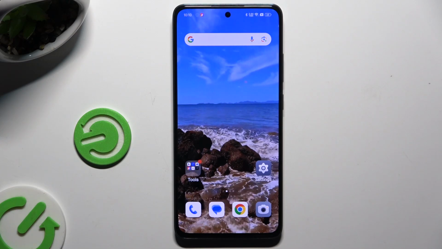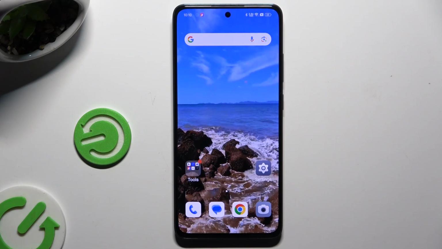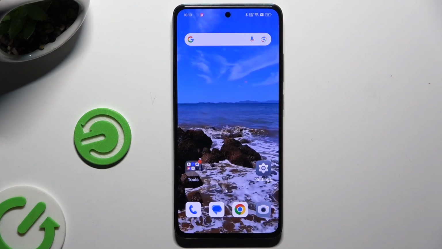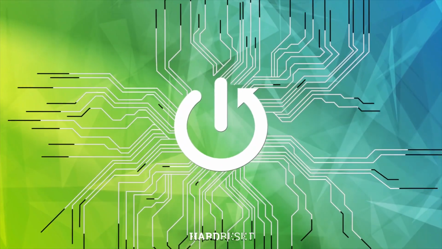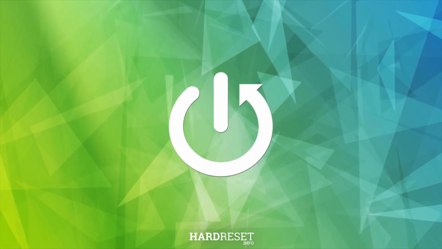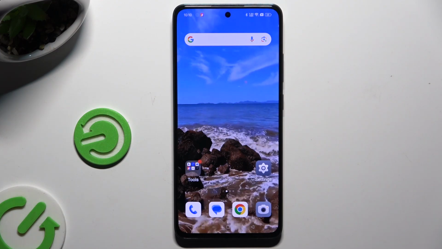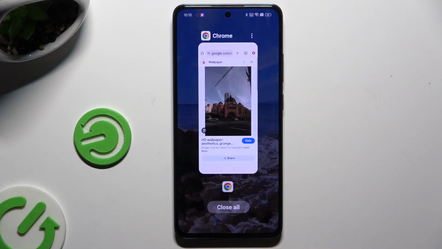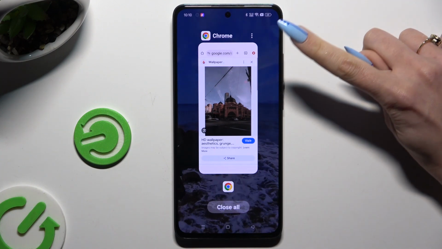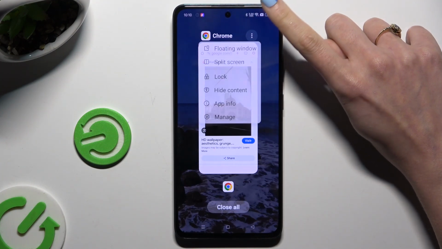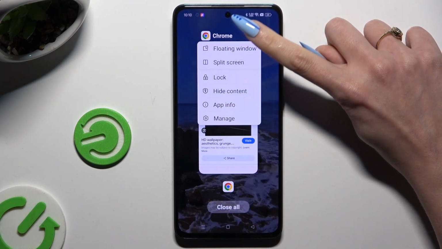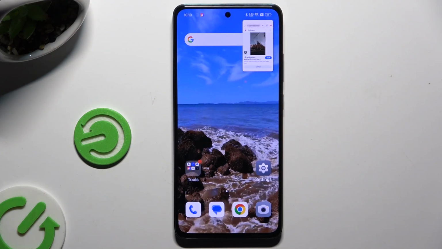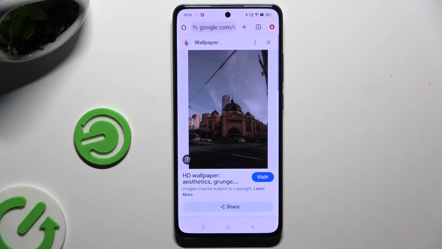In front of me is OPPO RENO12 FS, and today I would like to show you how you can open apps in pop-up view. All you need to do is launch one of them and access it in the background. Then tap on those three dots at the top right corner and select Floating Window. Last but not least, tap on this tiny one.